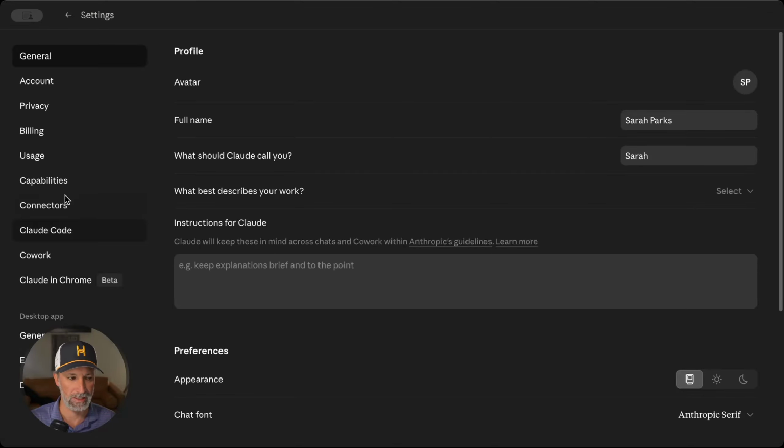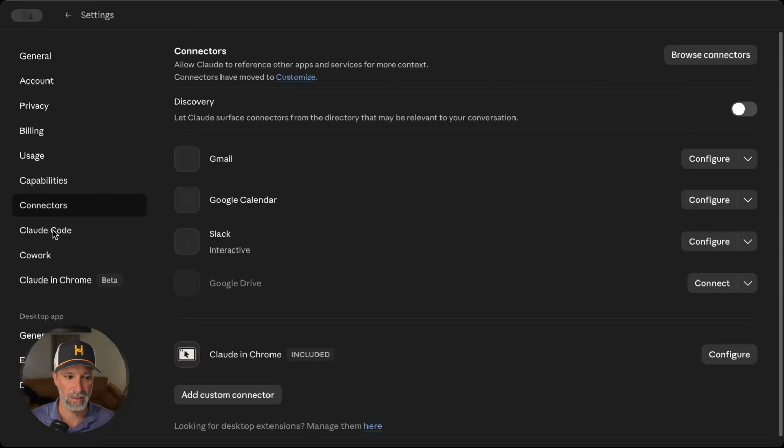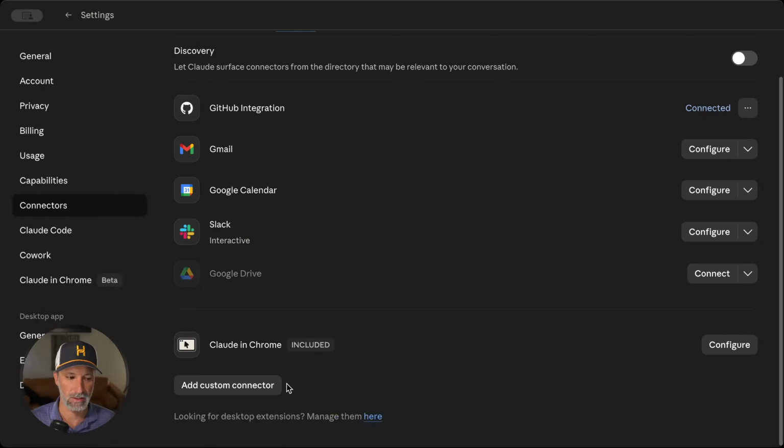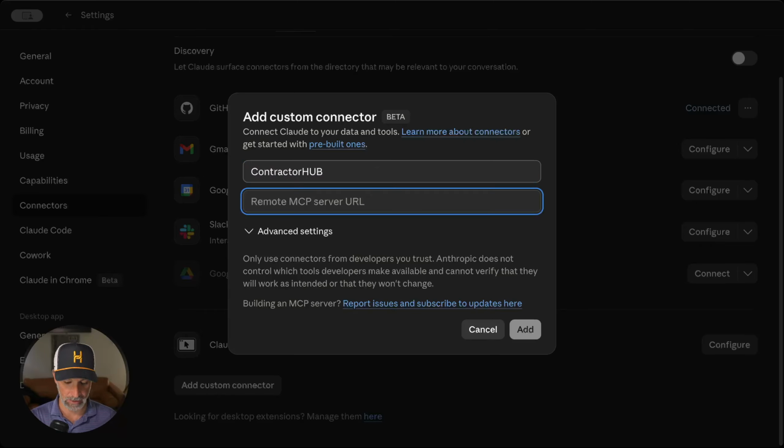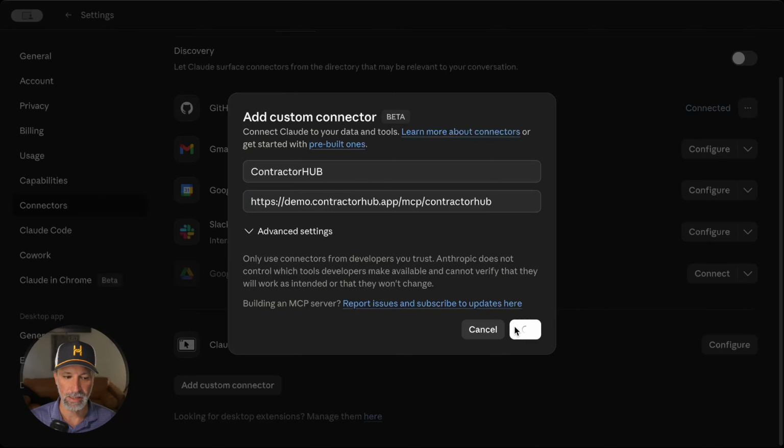Once you get into settings, you're going to see connectors. Once you get into the connectors, you will then go to add custom connector. It's going to ask for a name, and you're just going to name it. It doesn't matter what you name this, but I would say just ContractorHUB. Then you'll paste in that URL that you copied out of the application. Then you're going to hit add.